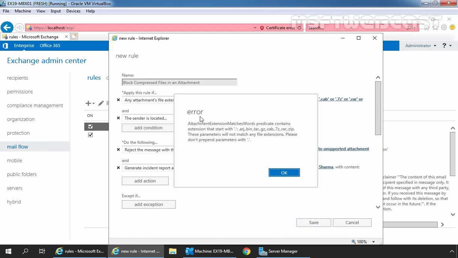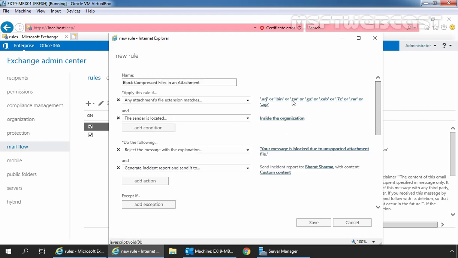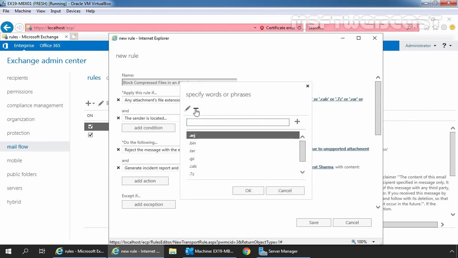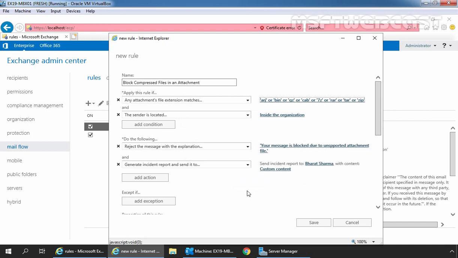Okay, here we are receiving an error message that says don't prepend parameters with dot. Okay, we need to change this. Let me remove all these extensions and let's again manually specify the extensions: zip, tar, rar, 7z, cab, gz, bin, and arj. Okay, again I want to remind you that you can add the extensions which you want to block. For this example, I have added these extensions. Fine. Click on OK and let's click on save to save these changes.